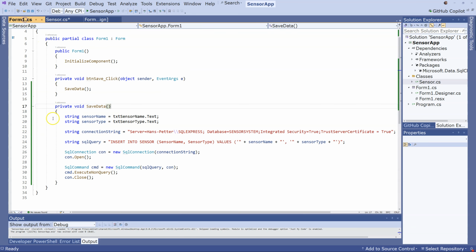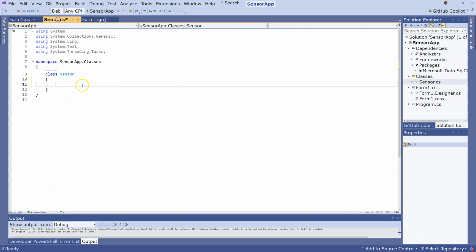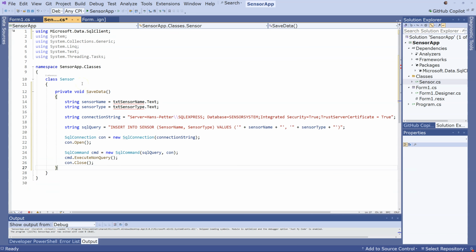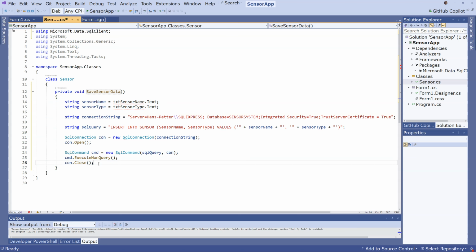I also want to copy this method itself, so the save data method. So now we have a method here, save data. I can just change the name to save sensor data. Of course, you can call the method whatever you like, but I just prefer to call it save sensor data. And then I have just copied this code, which we have already created.